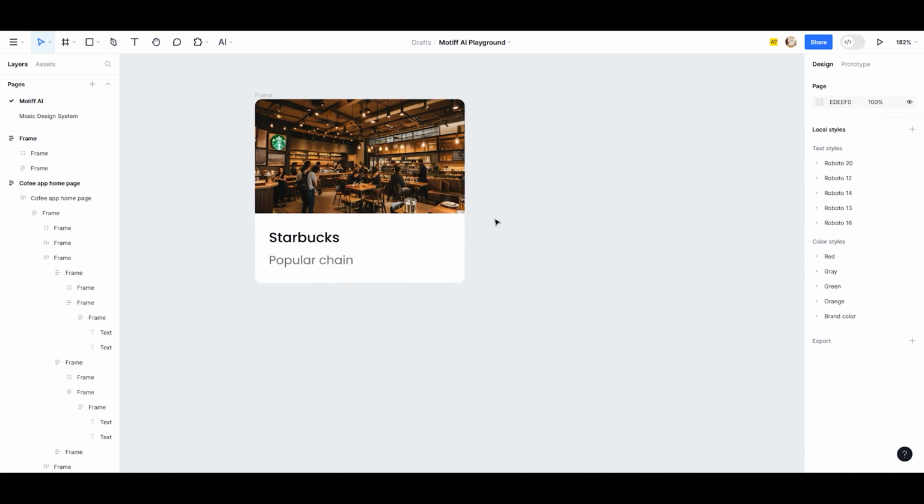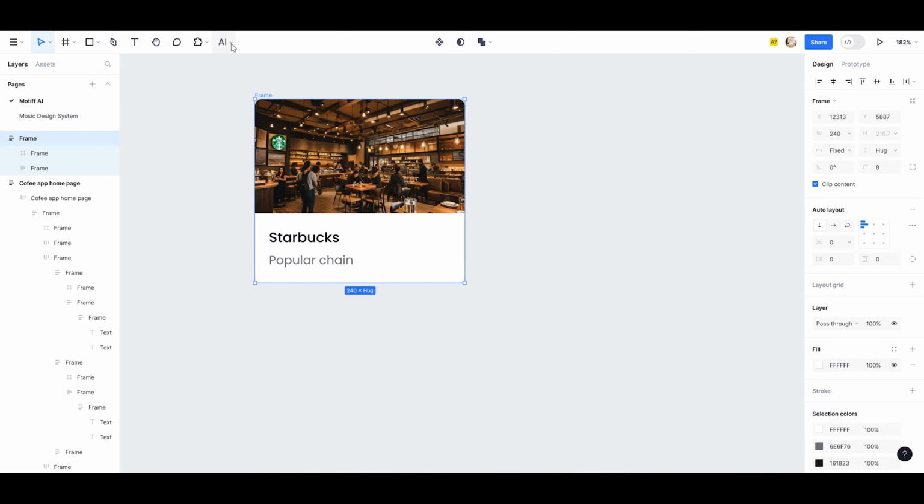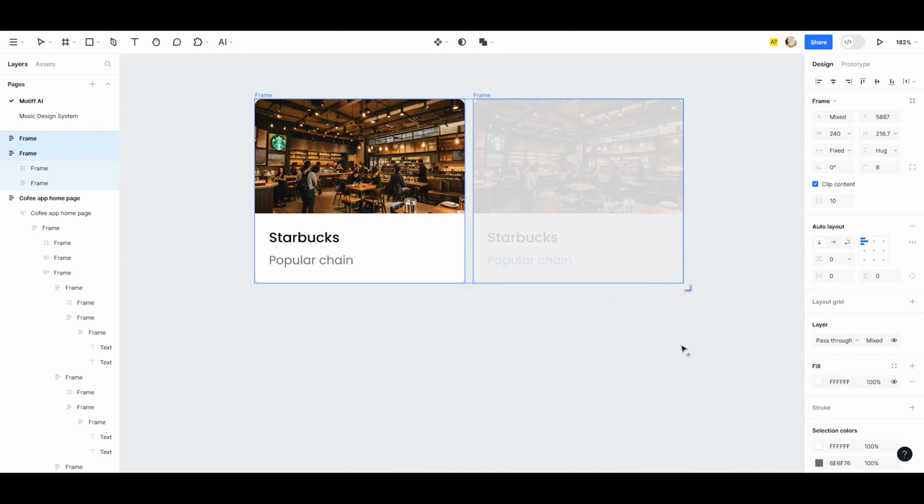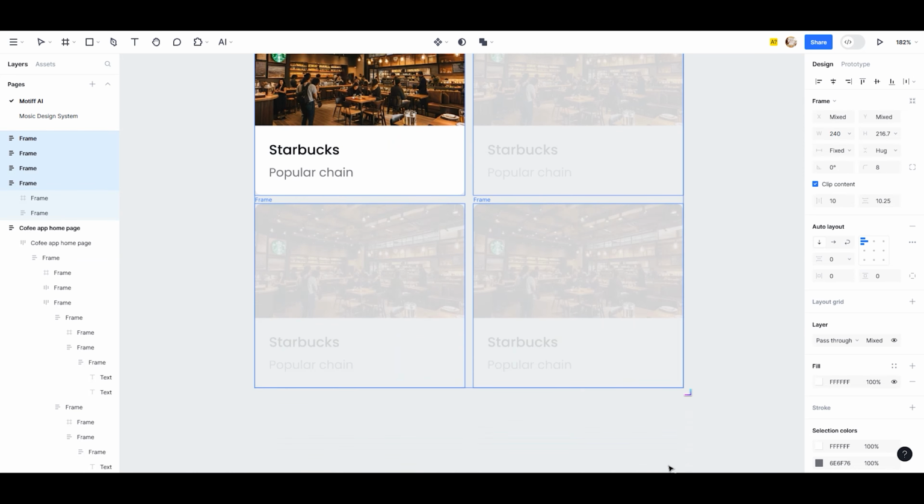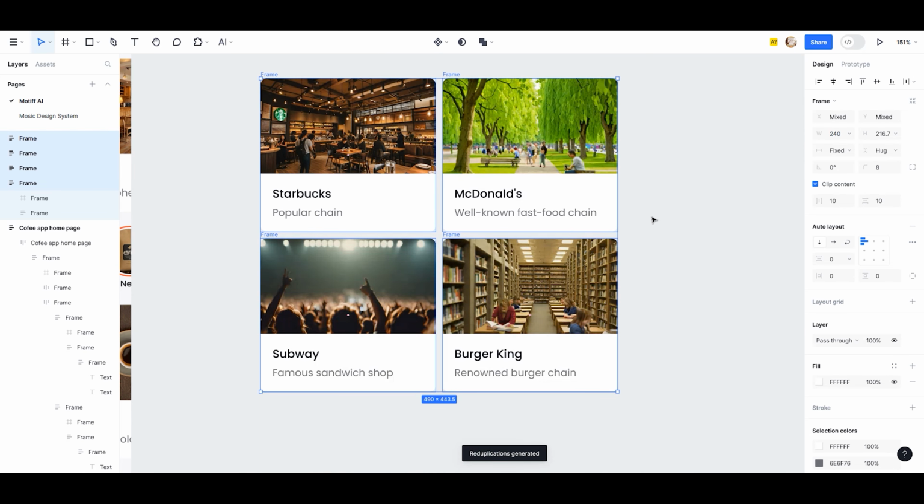So instead of going through the process of thinking of what to write here and looking for the image to use, you can easily select the card, come over here, click on AI reduplication, then this will pop up. If you want to drag it like this, you can drag it like this, and if you want to drag it down, you can also do that. So this is the result.